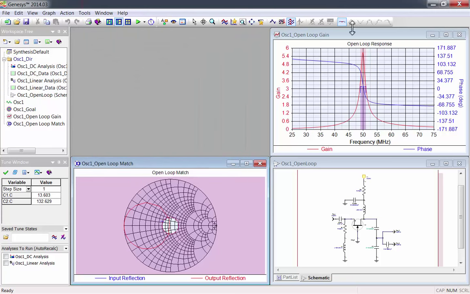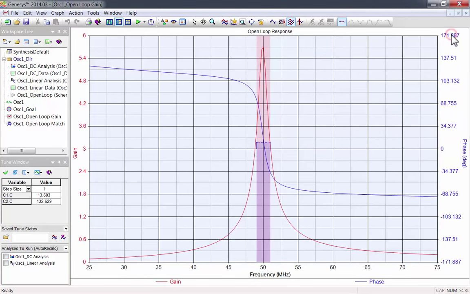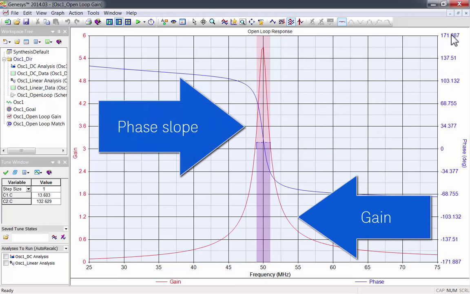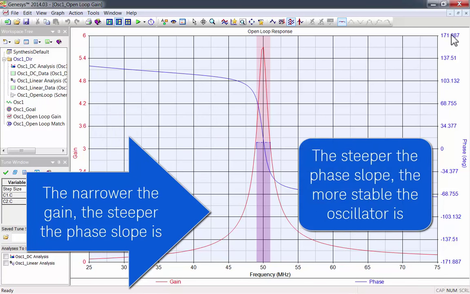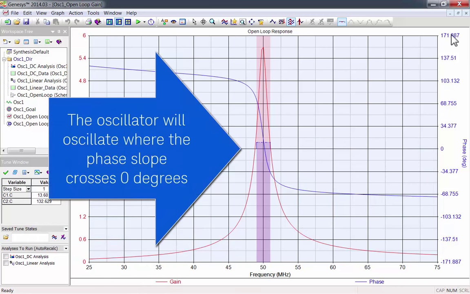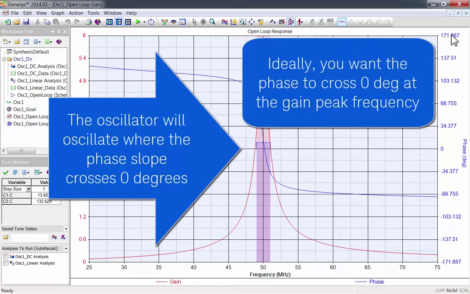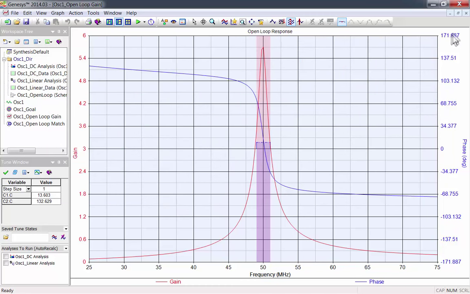Let's take a closer look at the open loop gain plot. There's two traces on this plot. There's gain and there's phase slope. The narrower the gain, the steeper the phase slope is. The steeper the phase slope, the more stable the oscillator is. The oscillator will oscillate where the phase slope crosses 0 degrees. Ideally, you want the phase to cross 0 degrees at the gain peak frequency.